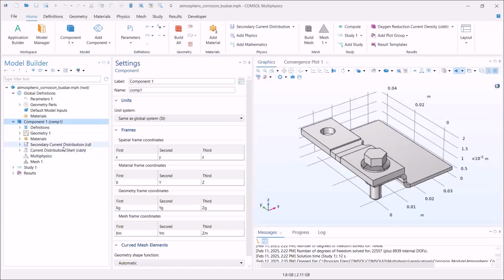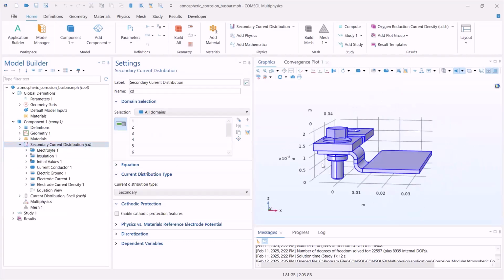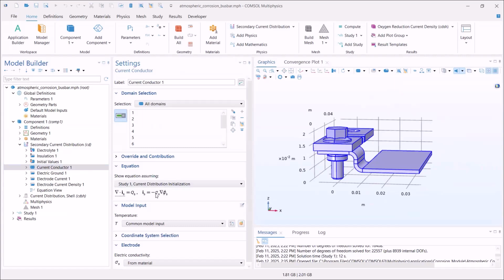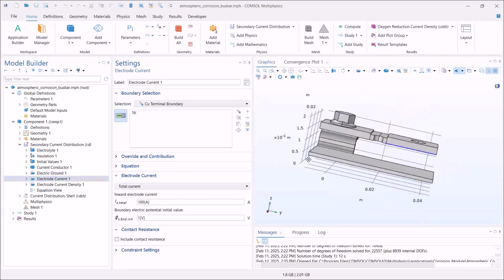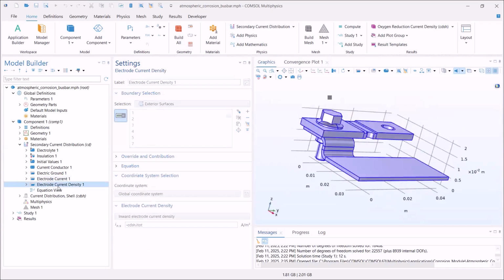So if you look at this, you see that you have current distribution inside all the domains. But these are set as current conductors. So inside here you have phi s, which is the solid potential, as your dependent variable. So you have electric ground on this place and some electronic current flowing in, 100 amps. And then you have the electrode current density, which is coupled from this current distribution shell interface.